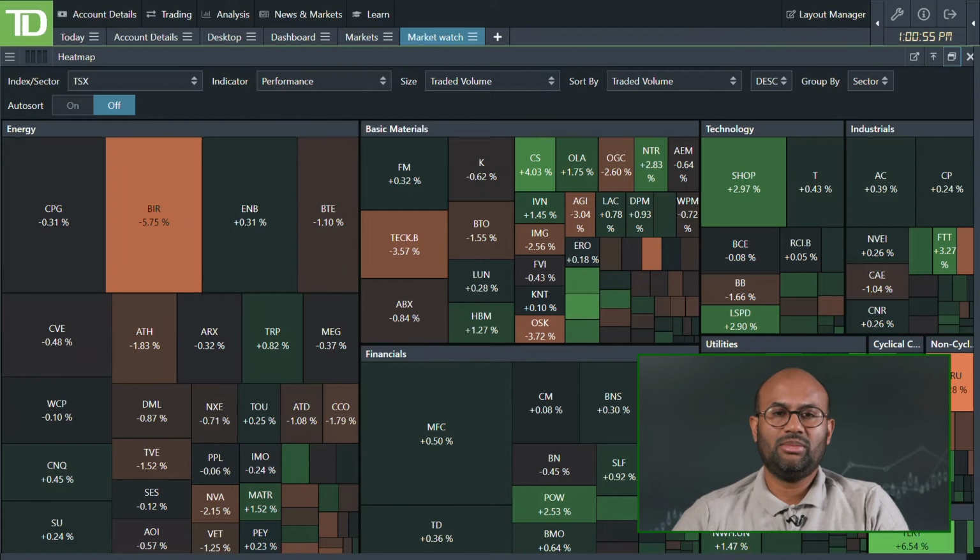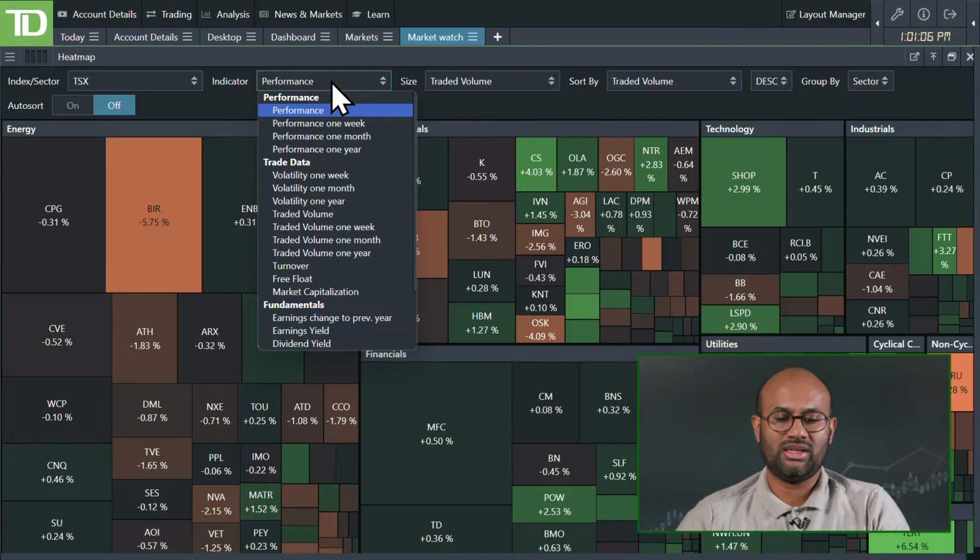And within each of them, it color codes the tiles according to how the performance is for the day. So the next setting that we have is it's organized by performance, but I can actually click in this drop down, and there's various different ways I can choose to analyze or view that market.